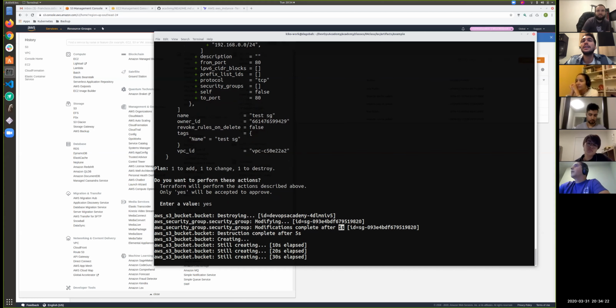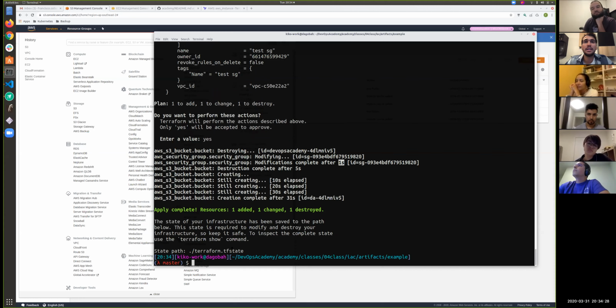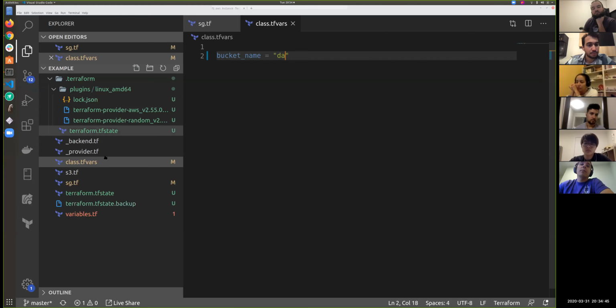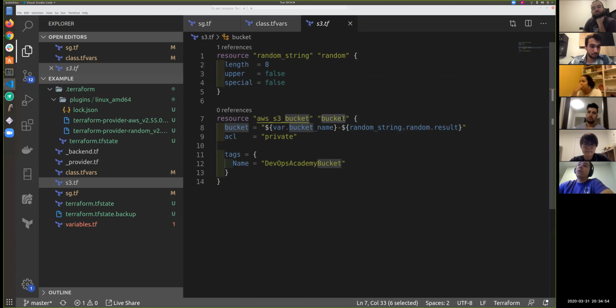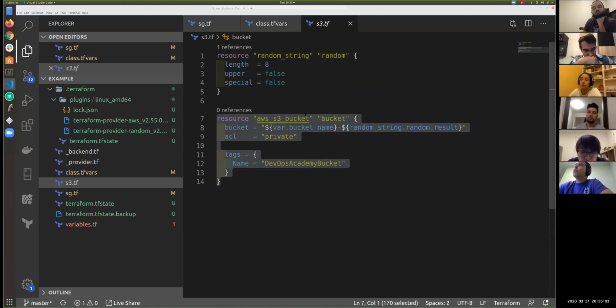Where is the connection, for example, between the old Terraform file and the new one? Because the S3 name was different. How did it understand that they are the same S3 bucket? Because of this: the name of the resource, aws_s3_bucket.bucket, is the same. If we create a different resource here with a different name, like aws_s3_bucket and bucket2, then it would consider it a different resource.